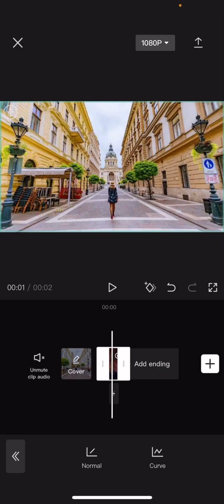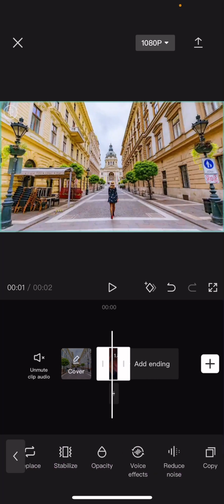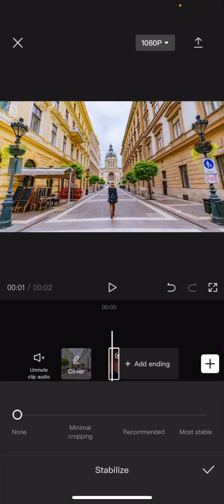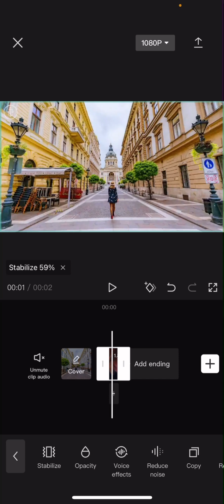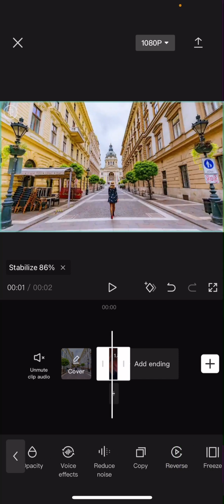Press the checkmark button, go back, and then you're going to select the stabilize button, and you're going to select most stable. Press the checkmark button and wait for the video to stabilize. And once it's stabilized, the last step is to add motion blur to your video.